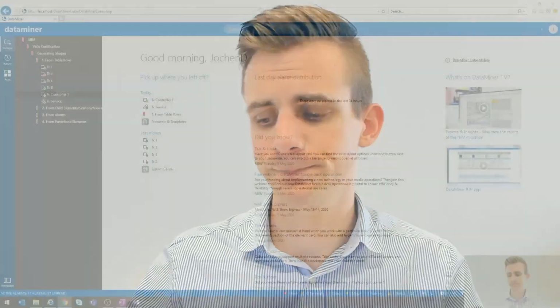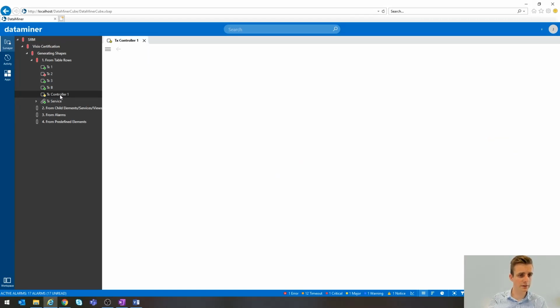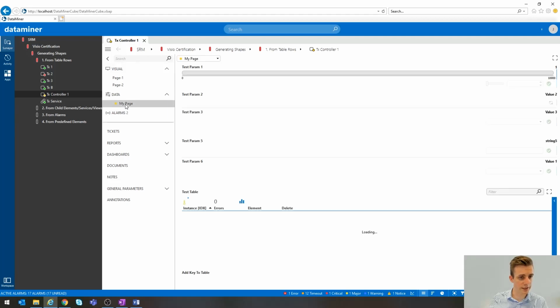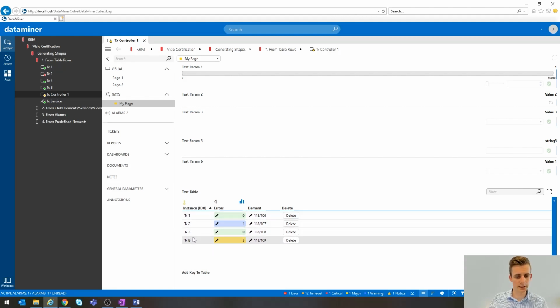Before I show you how to generate children shapes based on table rows from an element, let me show you inside DataMiner what I really mean with that. I have here a DataMiner system, and on my left a transmitter controller. It's an element, and if I open it and go to the data side, I have a test table with multiple lines, each corresponding to a transmitter: TX1, 2, 3, and my backup transmitter. Now what I want to do is generate a shape for each of these rows inside my table.